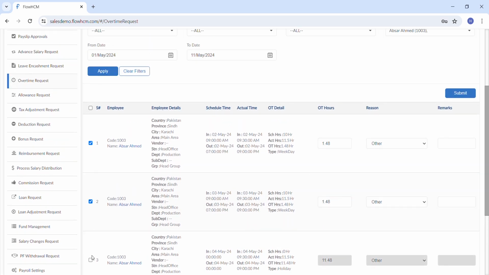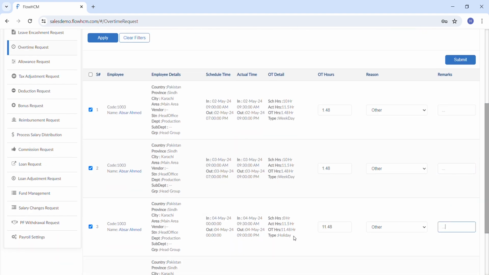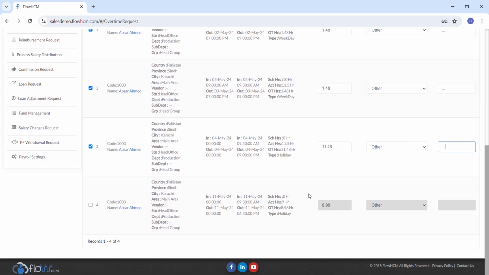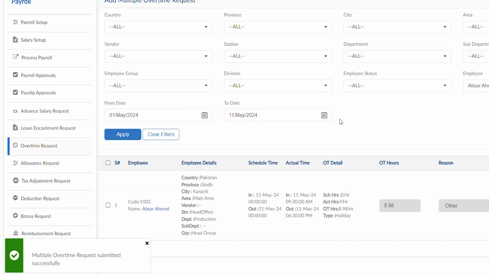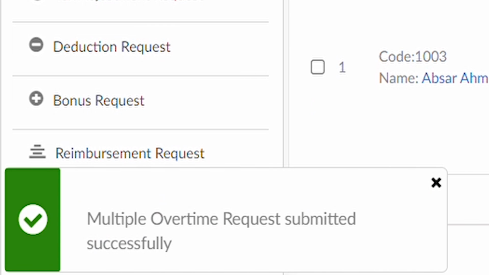Select multiple overtime days and add remarks for requisition. Click on the Submit button to submit your request. The system will show a small pop-up indicating that your request is successfully submitted.